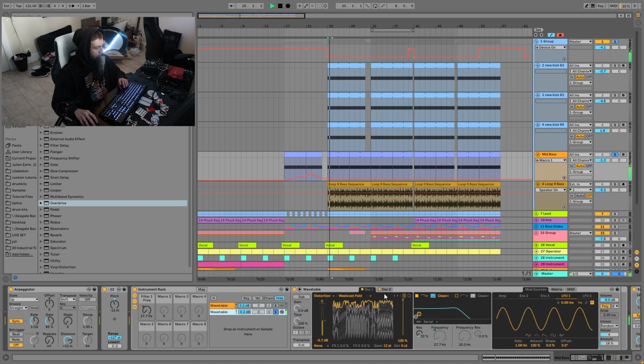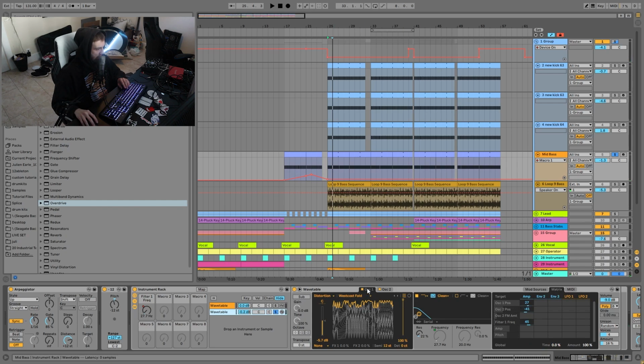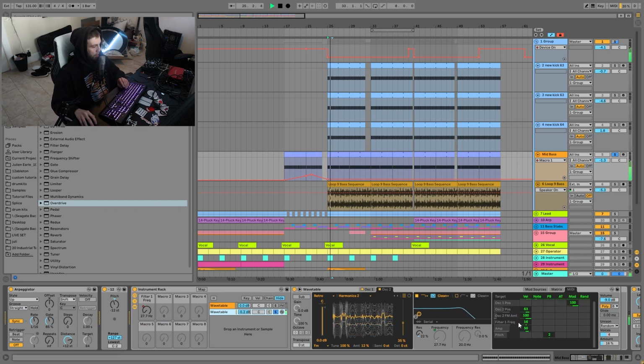And the second layer is based on the same exact patch, right? If you look at this, you can see it's just two wavetables. This one, I've got the envelope routed a little bit differently, but then there's also an envelope on the filter. And then if you look at the MIDI here, same deal. And this has even more mapped to the velocity.